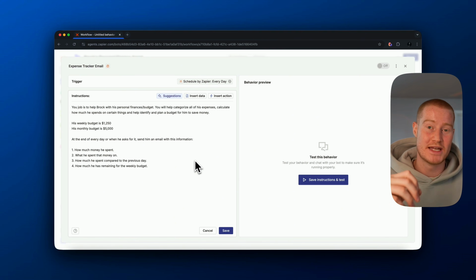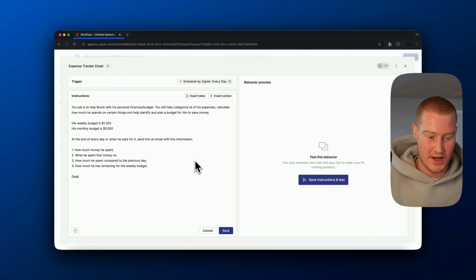Next up, what we need to do is add data for our AI agent to have accessibility to. So I'm going to come right here and say data, and then I'm going to show you exactly the data points we're going to add.